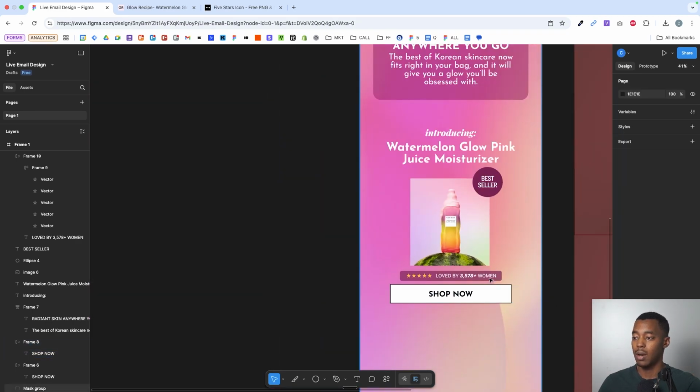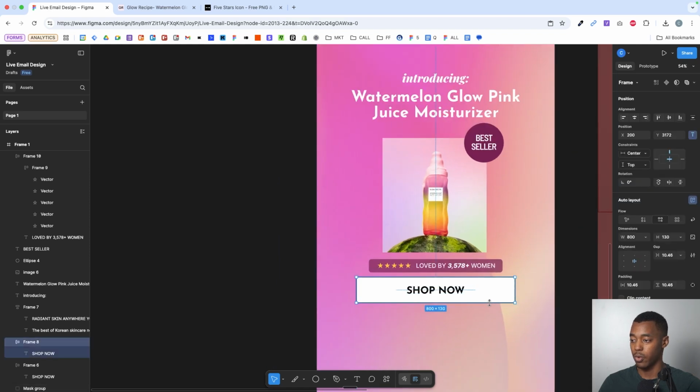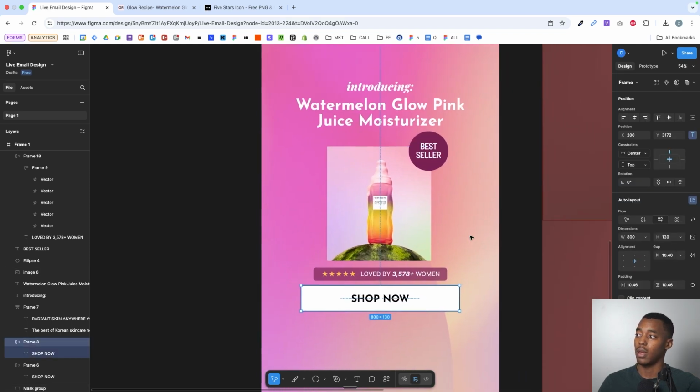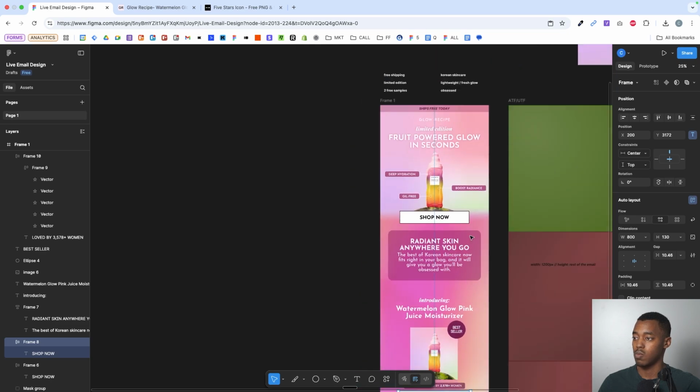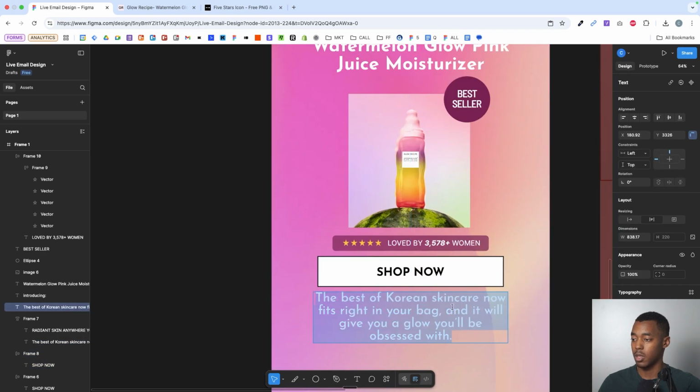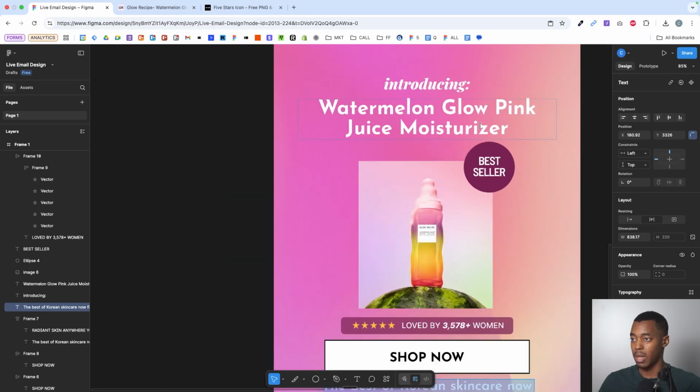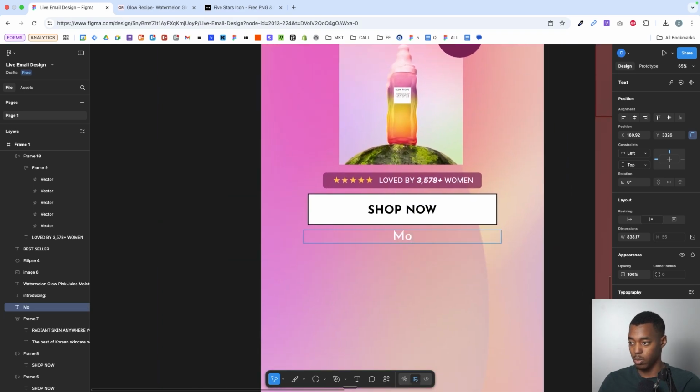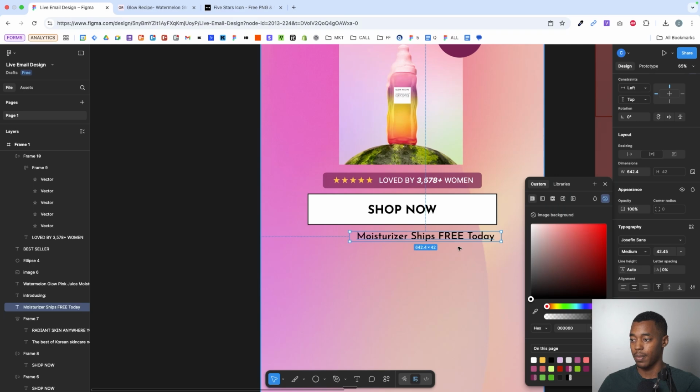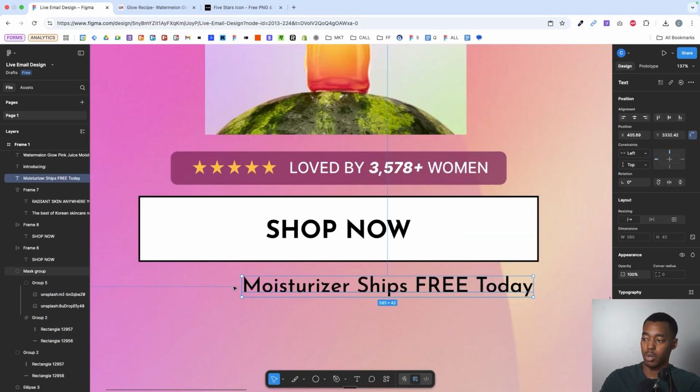Perfect. And now I want to remind people that their order ships free if they order it today. And let's do it like this. Get some copy. Okay, so this is the name of the product, Watermelon Glow Pink Juice Moisturizer. So moisturizer ships free today. Free in all caps. Free today, so it catches attention, right? So I'm going to do it like this. And so now I just need an icon to put right here.